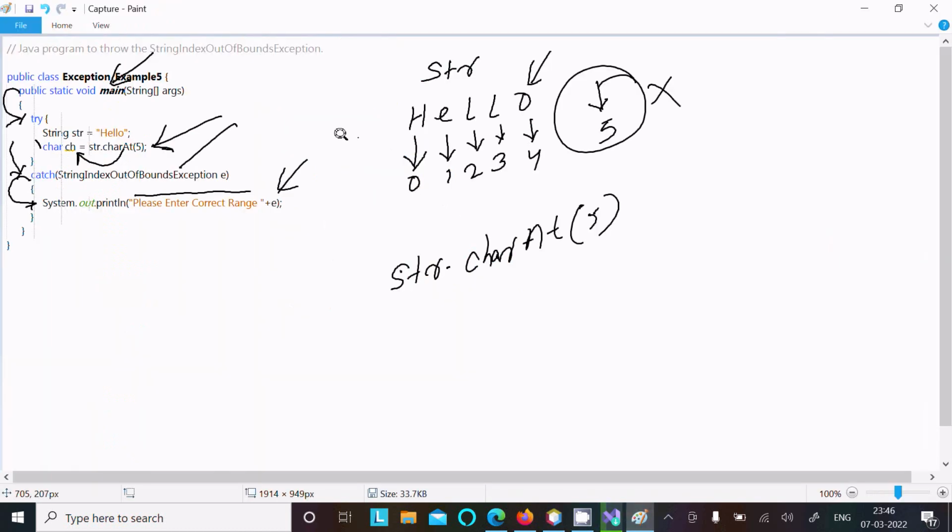You can give the str value hello, so till index 4 you can give, there is no problem. After that, if you give anything, then it displays a string index out of bound exception. So I hope guys you understand this program, the Java program to throw the string index out of bound exception.